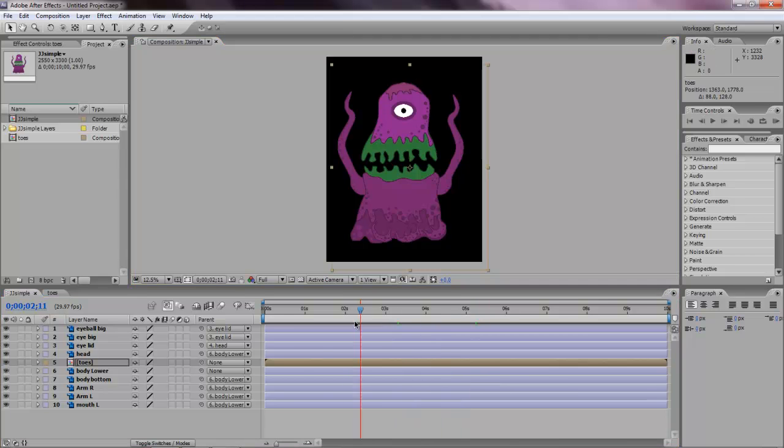They shifted up because of the anchor point adjustment. Okay, and now you can see that they're squirming around just fine. Okay, there are my wiggly toes.